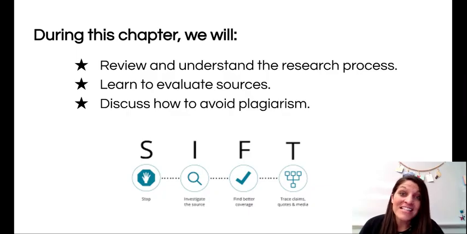The SIFT method is simple. It combines a lot of other methods that have been previously used to really look especially at digital sources. So SIFT stands for Stop, Investigate the Source, Find Better Coverage, and Trace the Claims. If you remember this method, and we'll talk a little bit more about it later in this lesson, and apply it, you're going to avoid falling into misinformation and biased sources, and you'll be able to find strong academic research for your next speech.